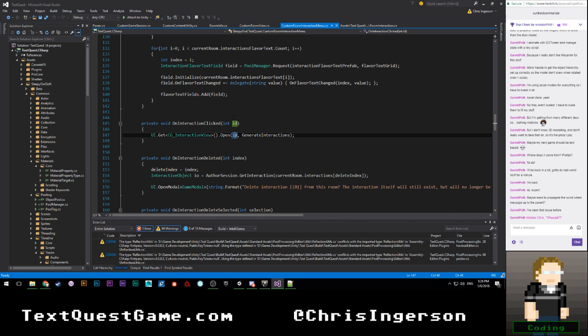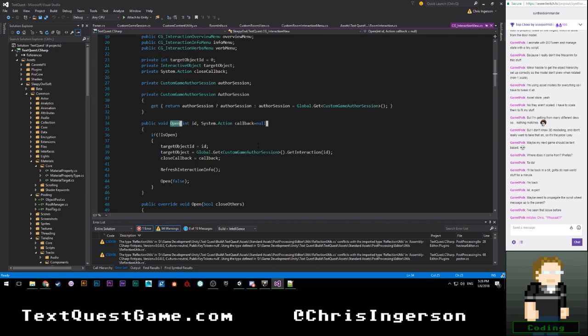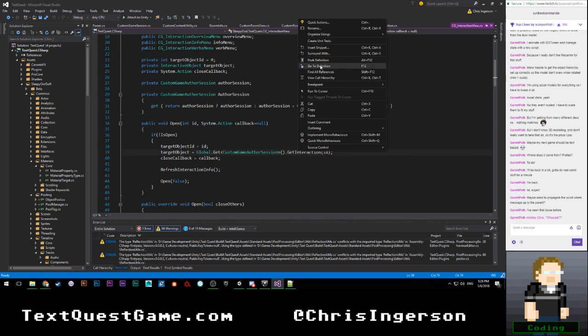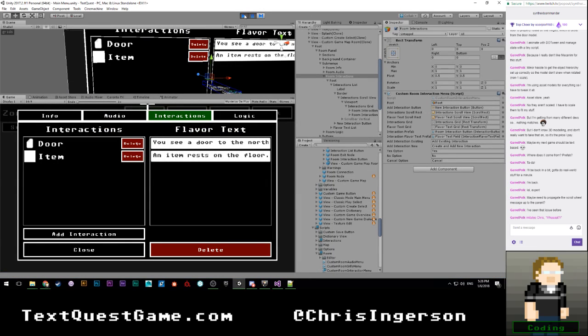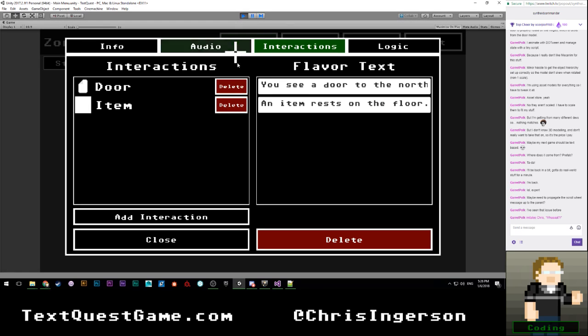Well, I don't really know what to do here. Target object. See, so we get interaction based off of an ID, but that's the thing, it's a dictionary of an int ID for keys and a single interactive object for its value. So how can I edit multiple ones? That doesn't make sense to me. Something else has to be happening. I don't know what, though. That's really weird to me.